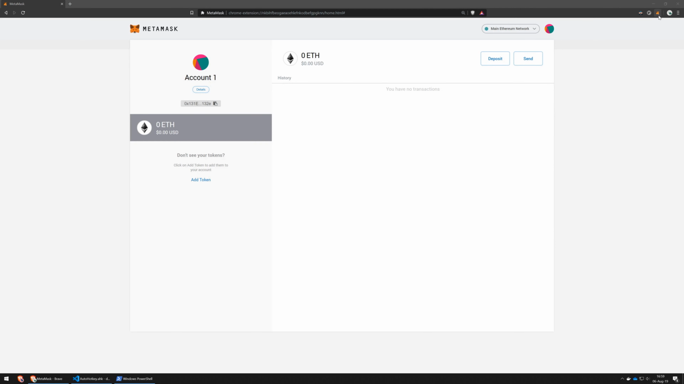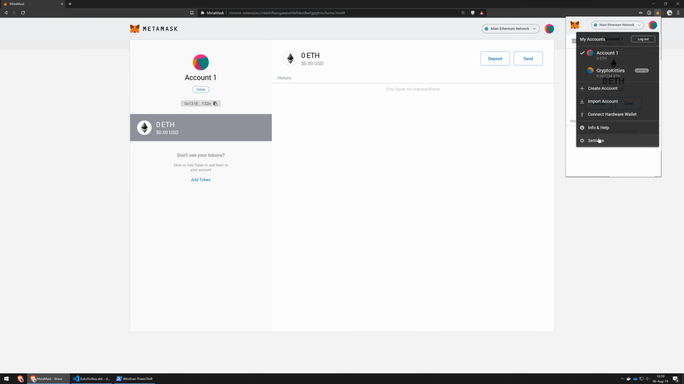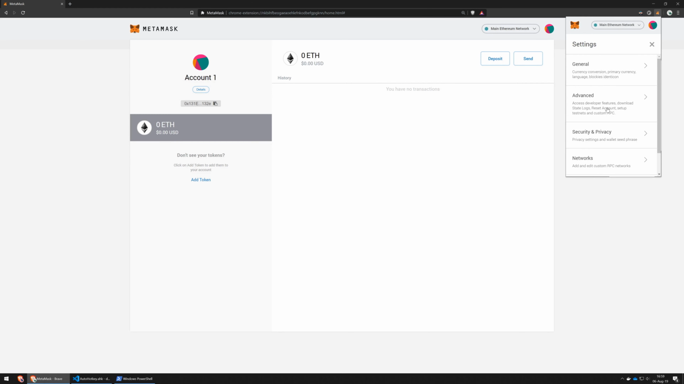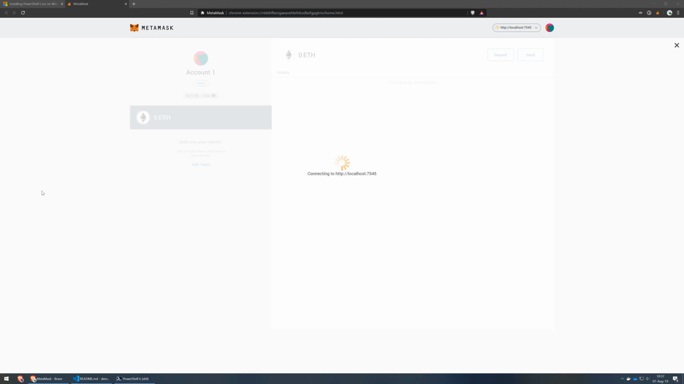Hey, I'm going to show you how to set up the Decentralized and Collaborative AI on Blockchain demo. First, let's get MetaMask set up. We're going to add our local test network to MetaMask. It's not going to connect right now because the blockchain isn't running yet.